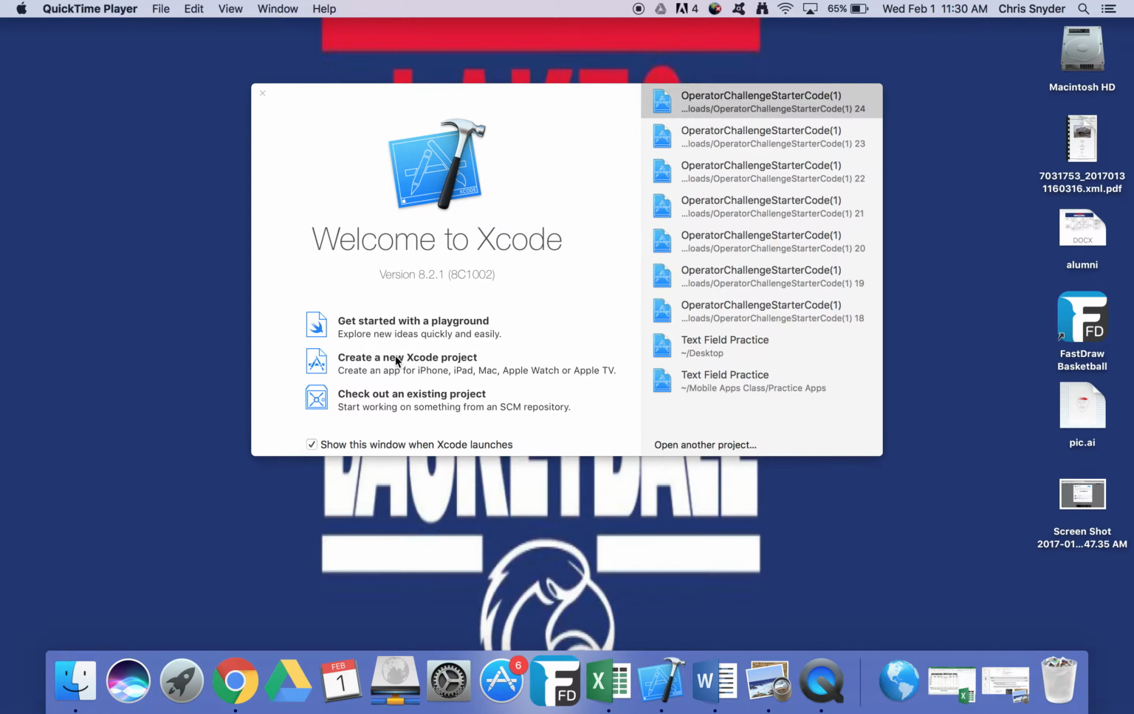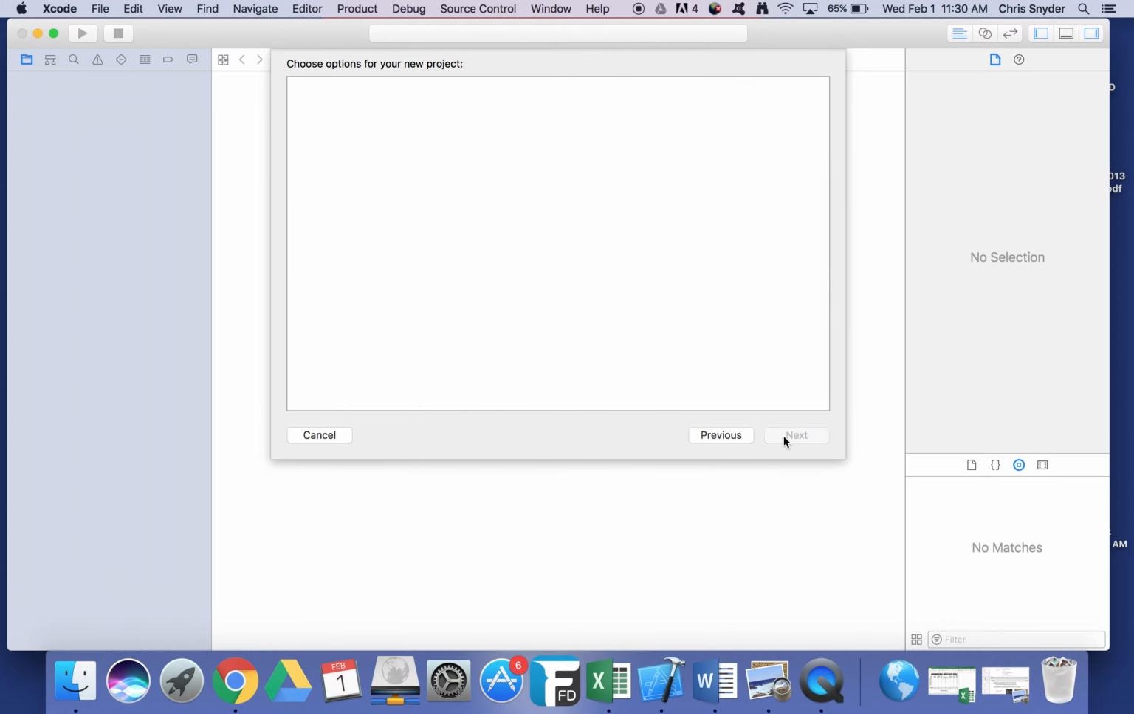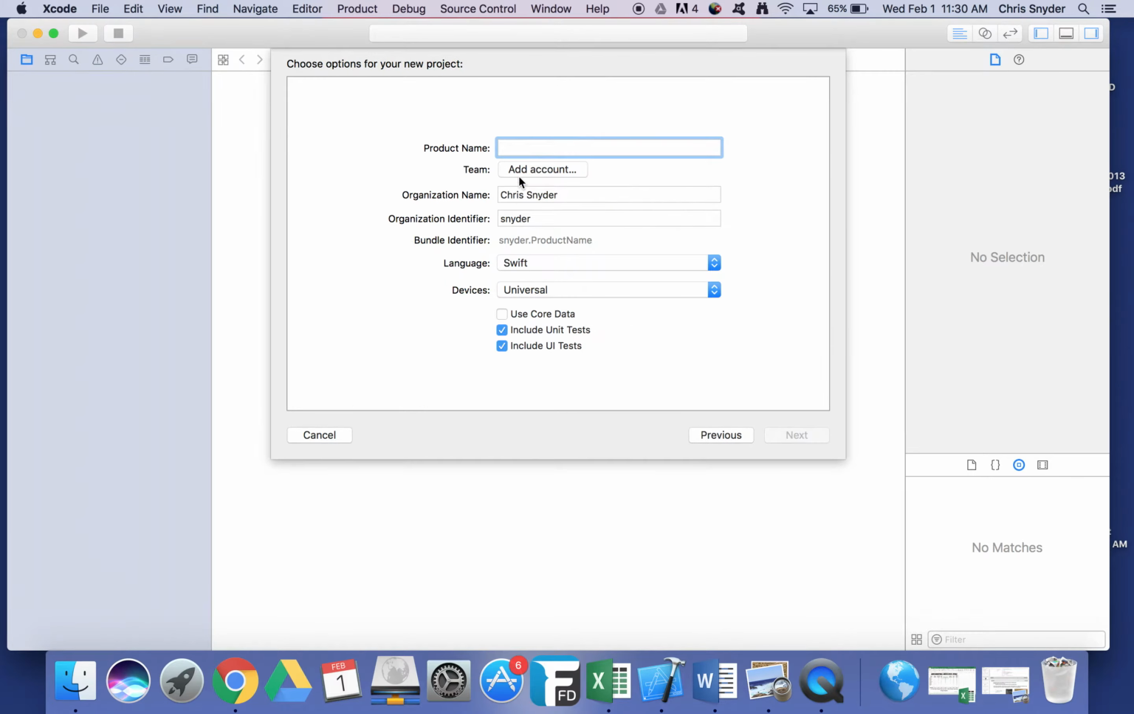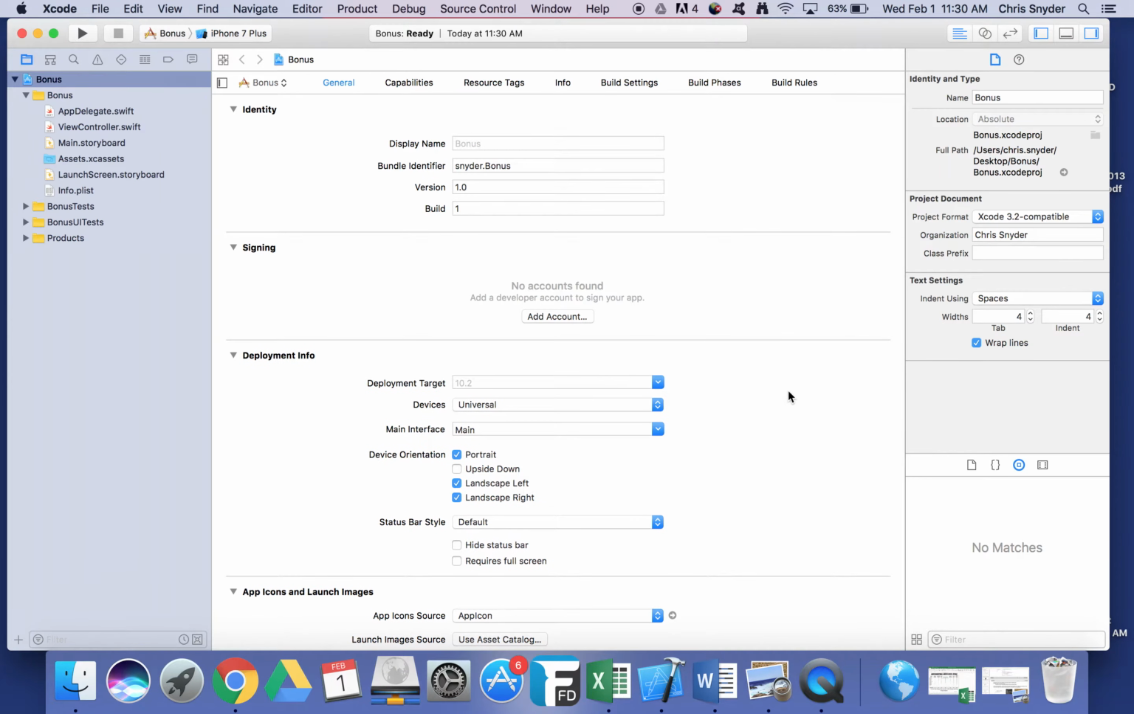So let's go ahead and make a new Xcode project. All right, and we'll call it single view. We'll go ahead and next. Let's call this one bonus. All right, so what this app is going to do is calculate some bonus pay. So bonus is the name of the app. We'll leave it at Swift Universal. Click on next, all the stuff we've been doing over and over. Save that up, create it, and let's get to work here.